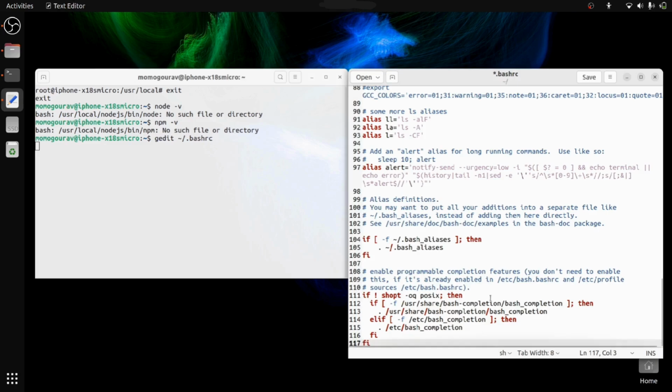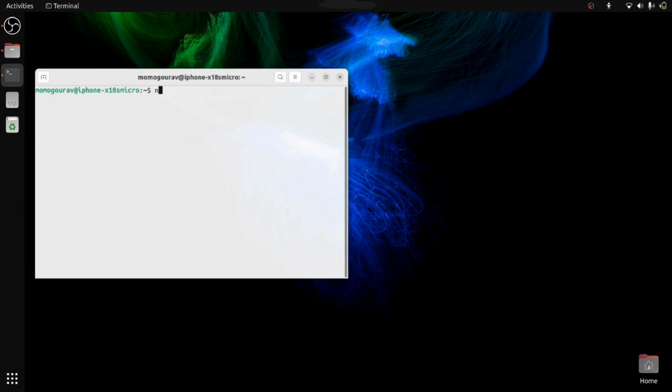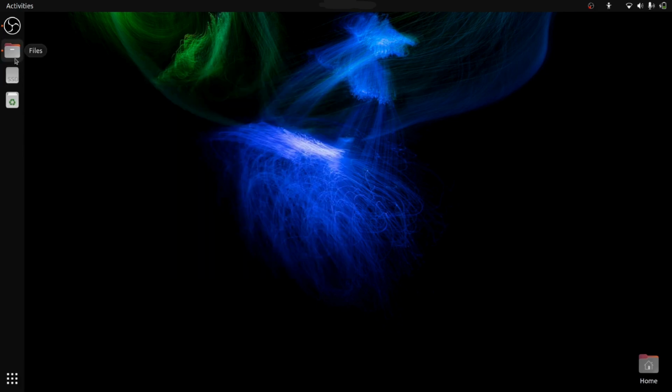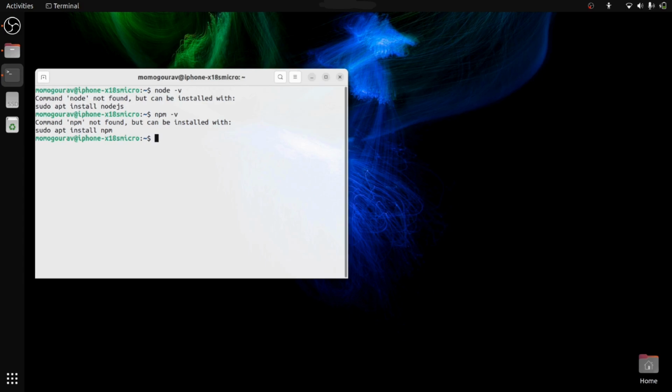Now let's save it, and to make it active I need to fire the previous command, just replacing gedit with source. So it has been activated. Now if you use node -v, okay, so let me correct it. Now if you use node -v, you can see this error. Again you can see this one. This is because I have also removed the path line from the file.